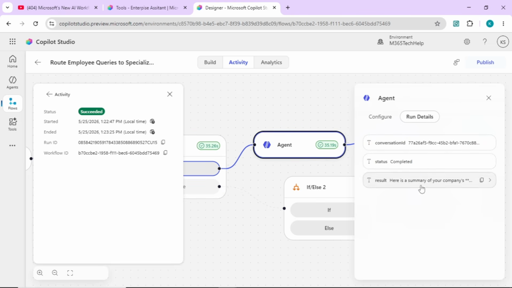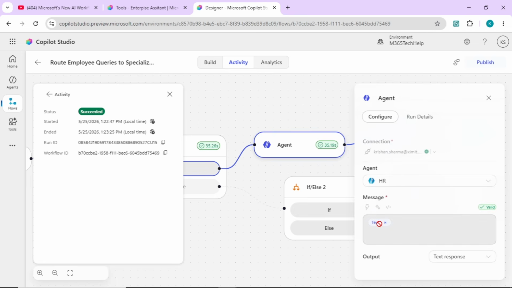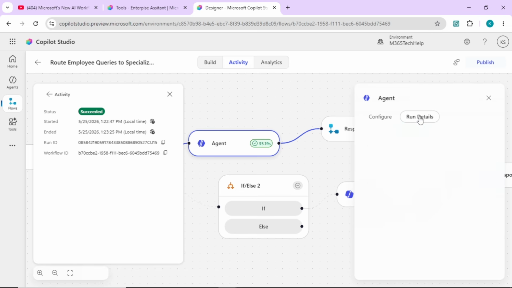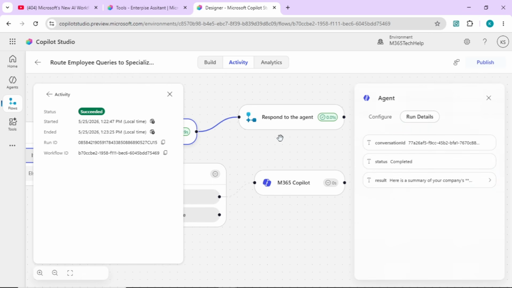And in the run details, we can see this agent got this input related to this text which is being passed as a trigger. And if I go to run details, this is the final answer. This agent responded back to our main agent.